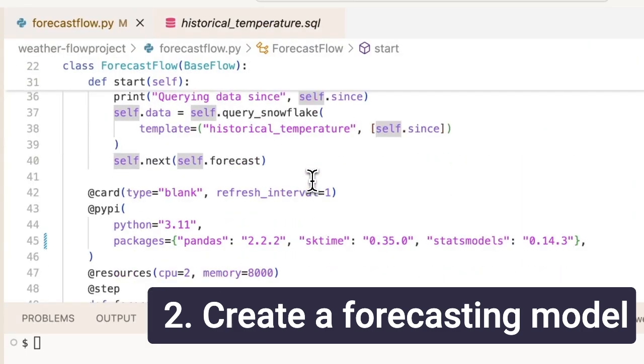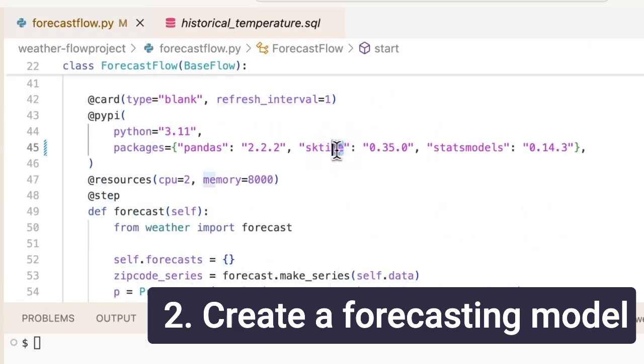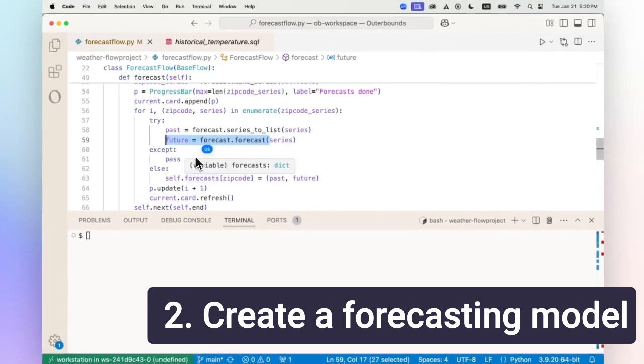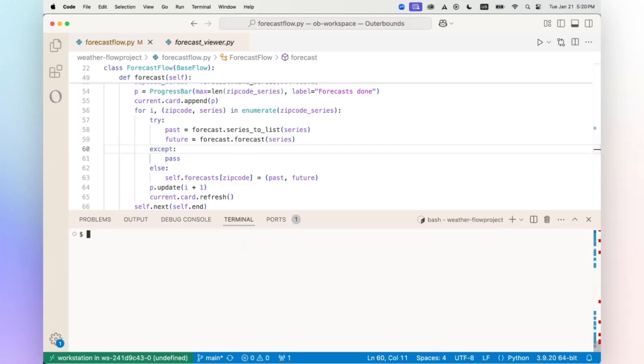Now, the key part about the forecast itself is that we use this time series forecasting package called sktime that uses statsmodels under the hood. And then we iterate over all the zip codes we find from the Snowflake database and then produce the forecast for each one of them. Let's see how it works.